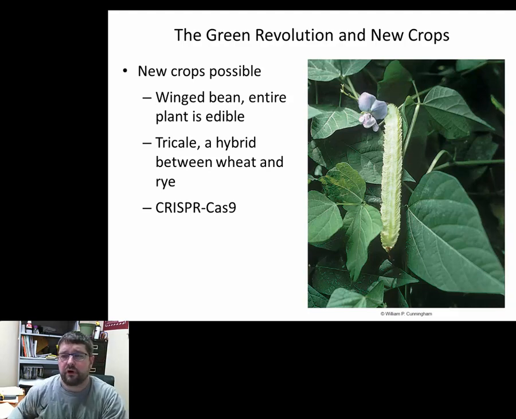And we start to see that some of those crops are eaten. Although I would probably wager a bet that none of you have eaten a winged bean. It's not very common in the United States. And so you often see these plants grown in developing countries because they're easier to grow, and they don't care about the look or the texture nearly as much as developed countries do.